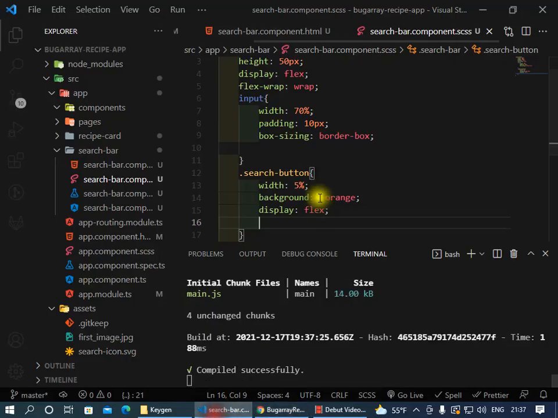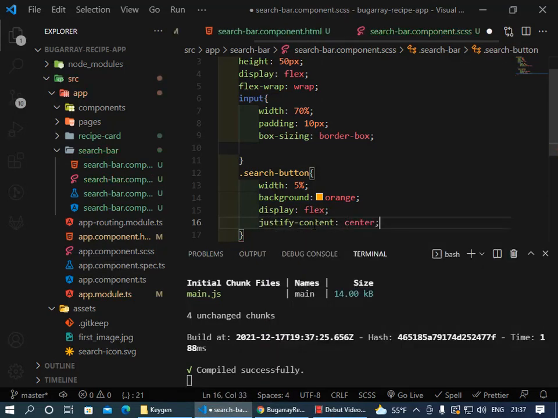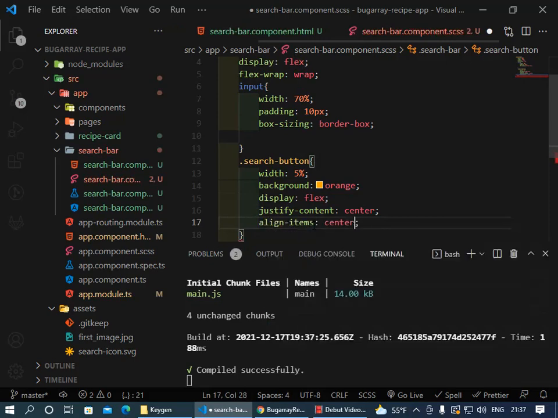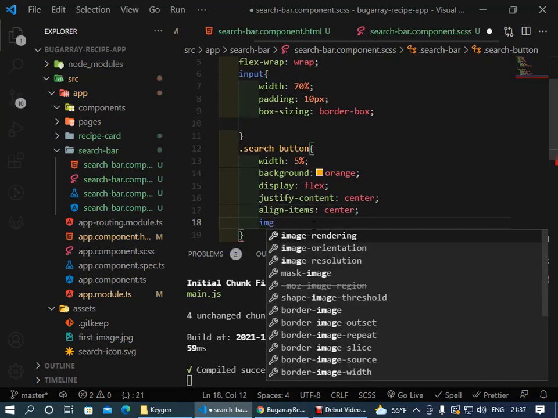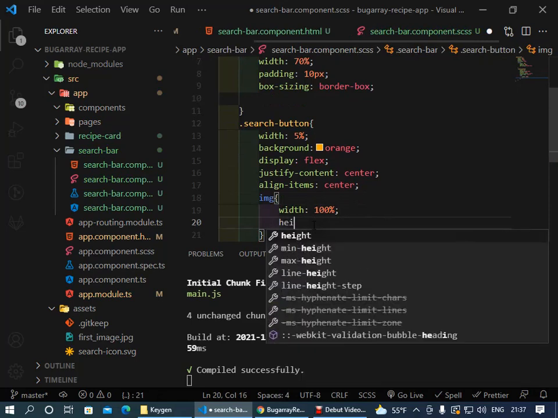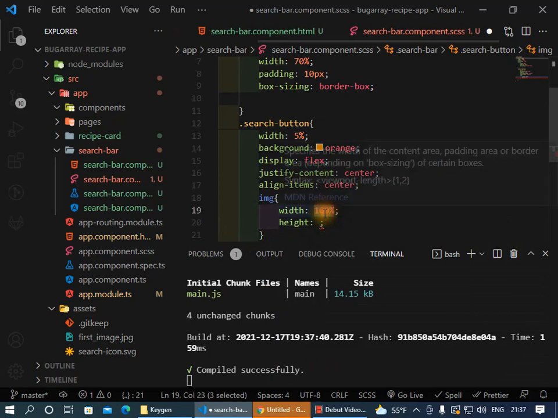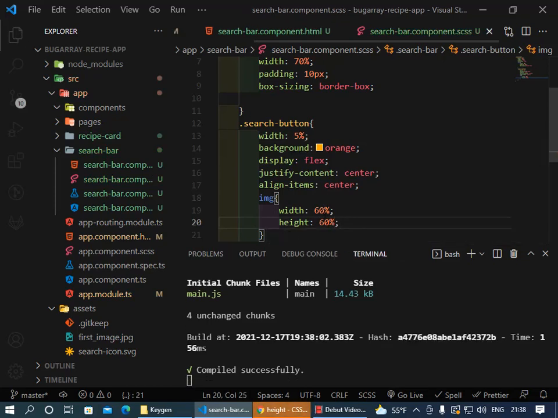Let's see what we have for now. Yeah, we have that. Nice looking stuff over there, right? We'll display flex, justify our content to center, and then align our items to center. And then our image, the width is 100%, and the height is, no, the width won't be 100%. We'll just make it 60%. I think 60 will do the trick, and then our height will also be 60%, right?